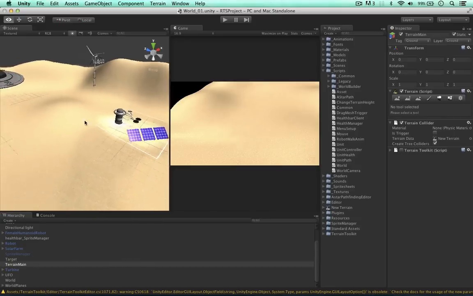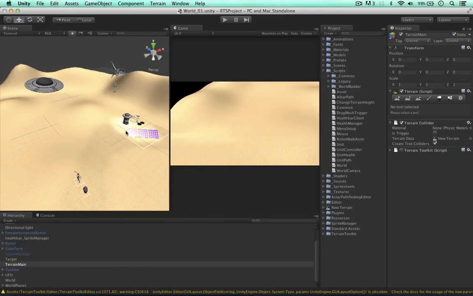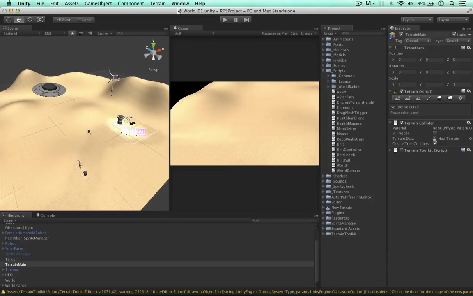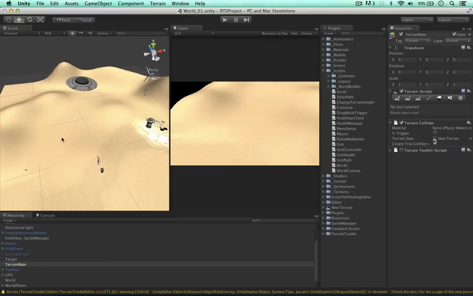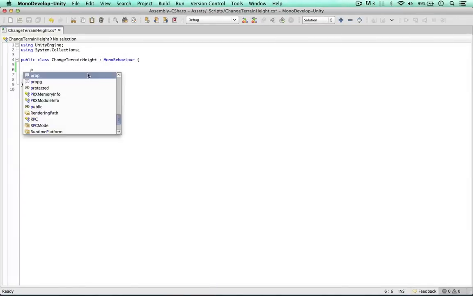So in Unity we need to access the height map of the terrain, which is stored in an array. Then we can manipulate the data and again set the height. Okay, set the height of the terrain again through C#. And to do this, I've created a C# script called change terrain height. And the only piece of information we need here is the terrain.